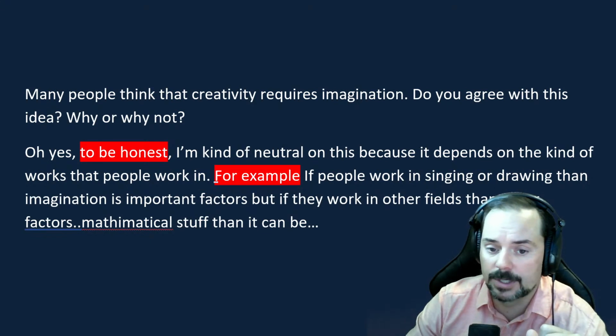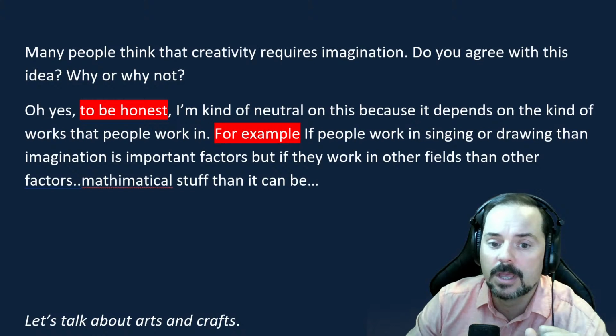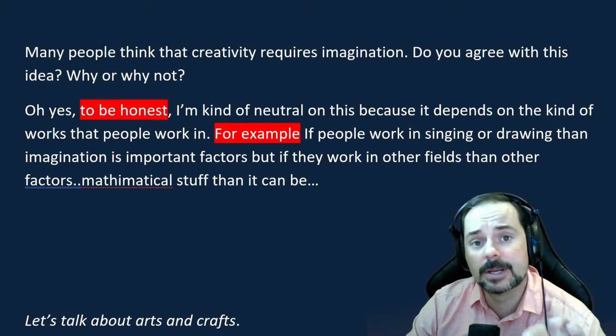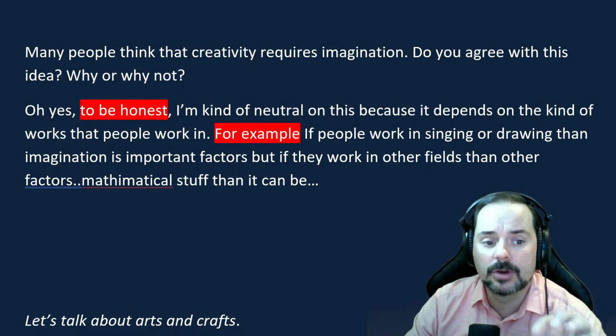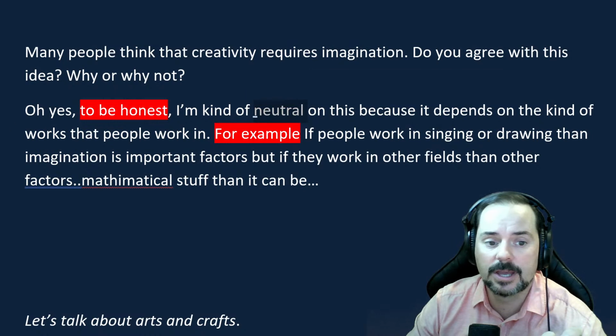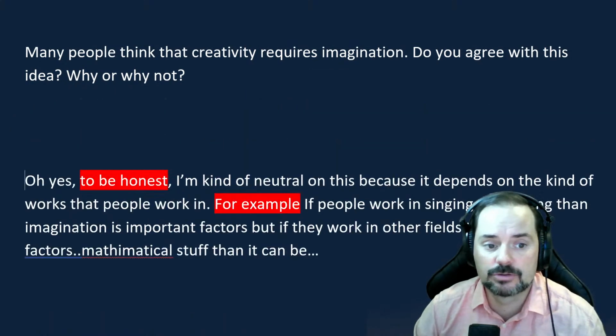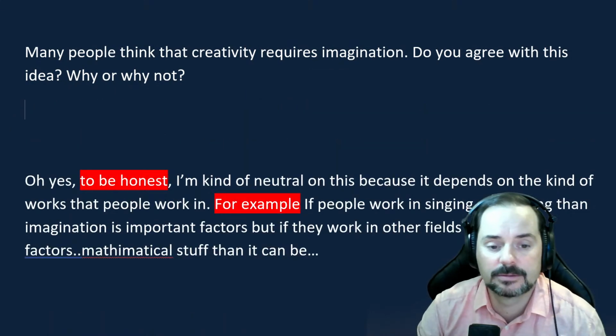Another very important tip before you go, Tara, it's a really important one, is never be neutral. And this is an important tip for everybody, okay? So your answer here, "oh yes, to be honest, I'm kind of neutral," okay? Never give a neutral answer. People just don't like it. Neutral's boring.